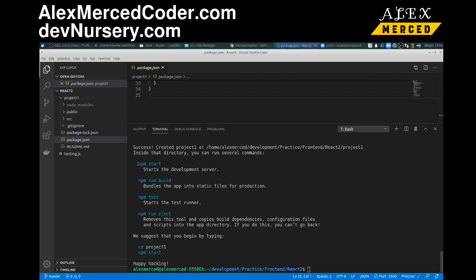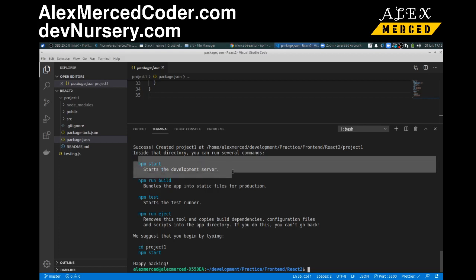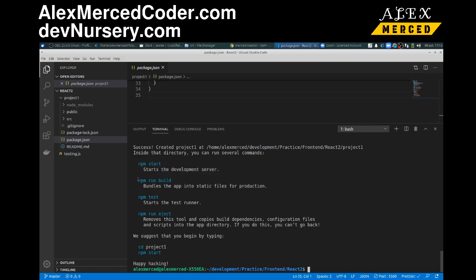Okay, and then again here, it just gives you the commands. npm start runs the development server. npm run build will build the files for production. Cool. So now we see how long Create React App takes.